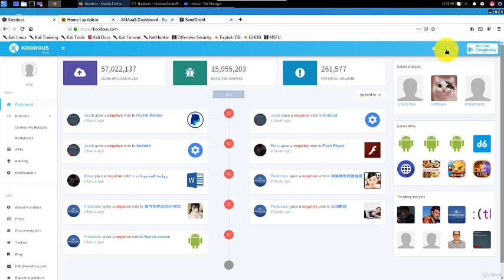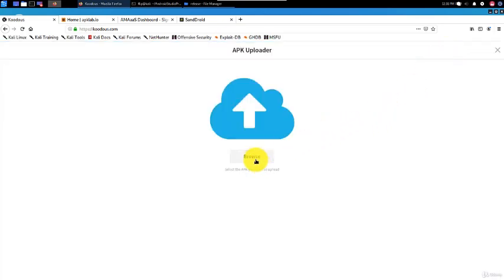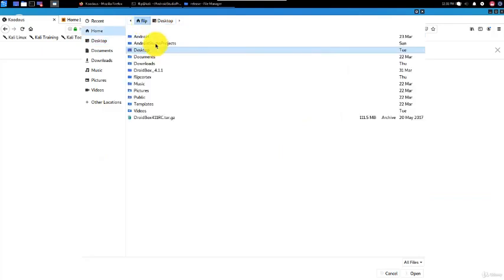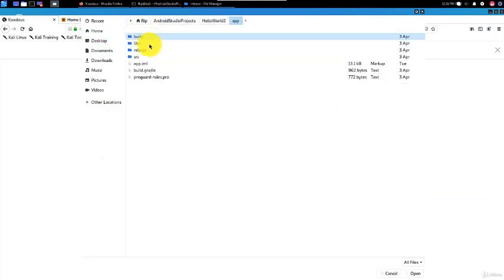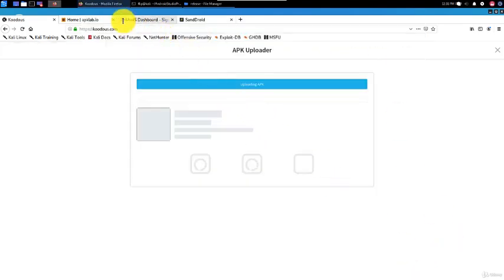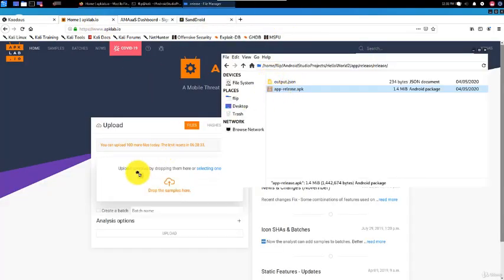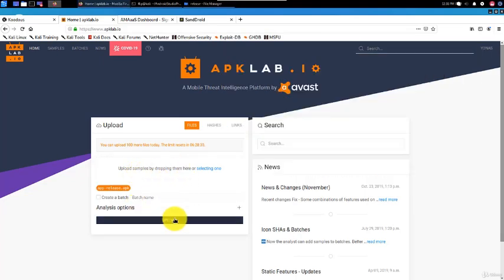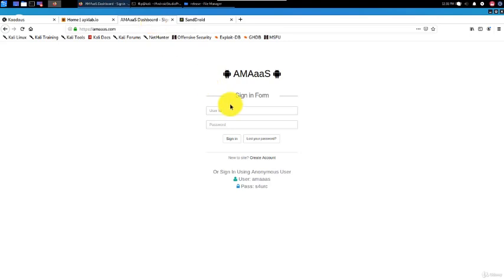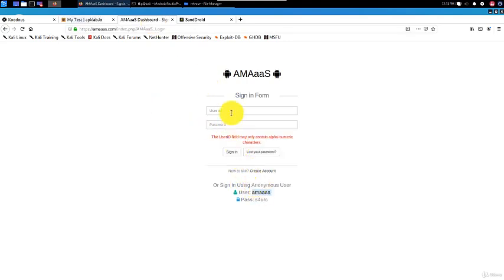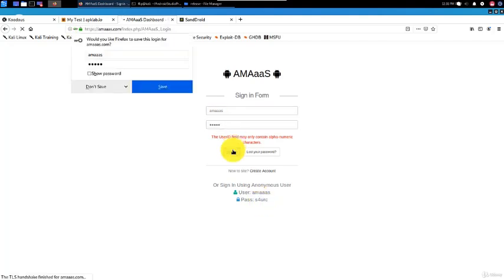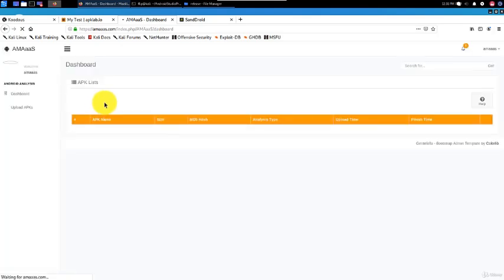Okay, let's try to upload the APK to apklab and Kudos. Set up your own accounts. Let's start off with Kudos. Then upload the APK, like so. We're going to do the same thing to apklab.io. Actually, here we can drop it. And it is uploaded. Actually, let's do the same thing in Ammas. Log in using their account. Upload the signed APK. Choose the file and click on Static and Dynamic Analysis here.